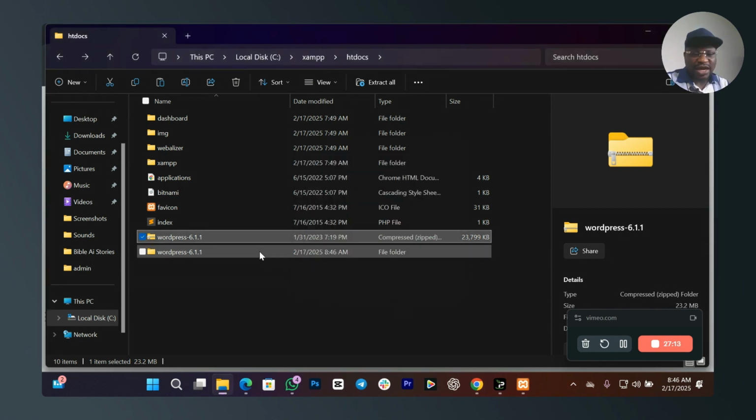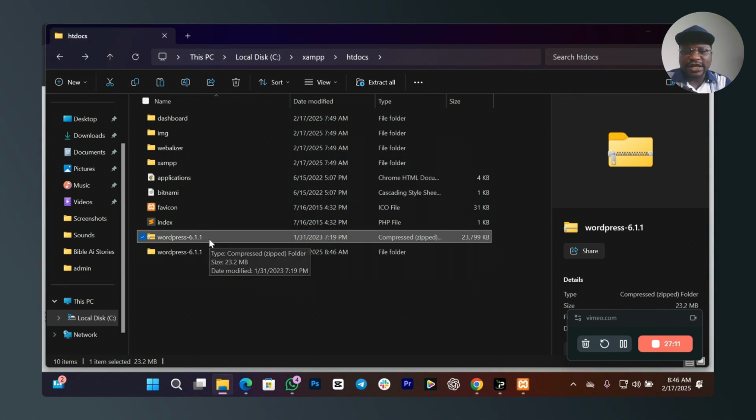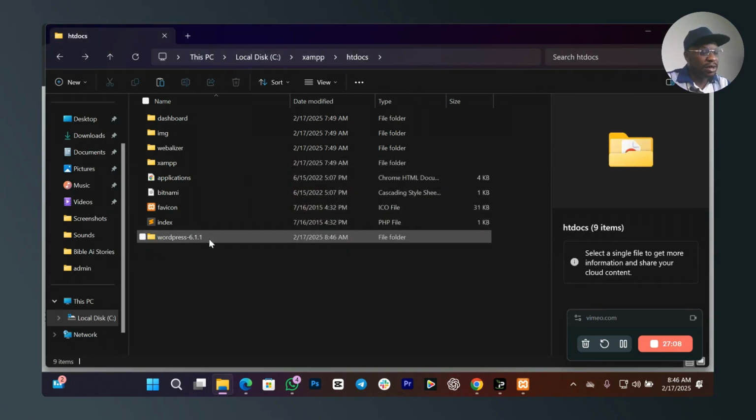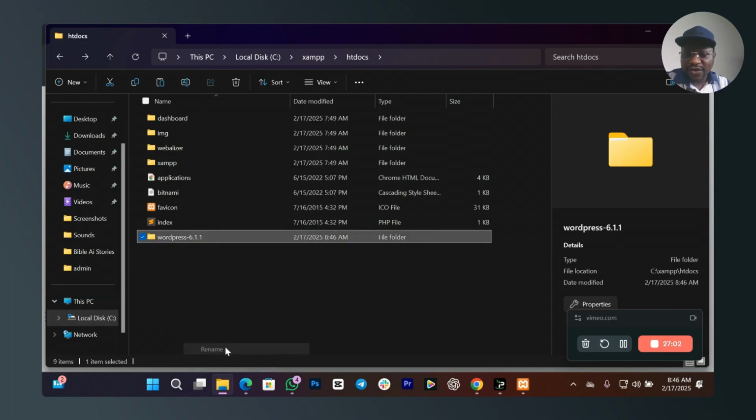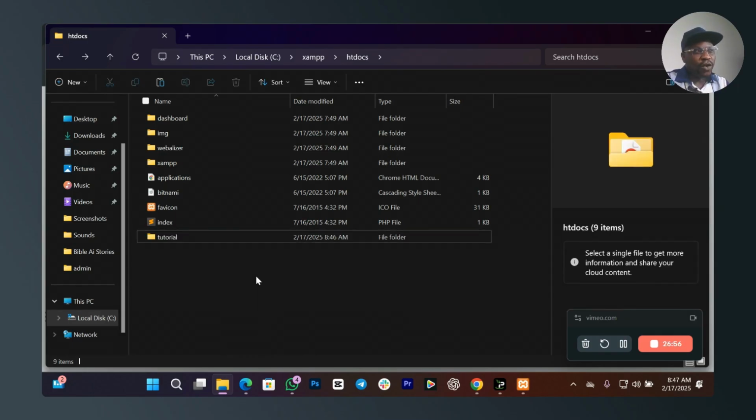All right, now it has extracted. I'm going to delete the zip folder. I no longer need the zip folder. Then I am going to rename the folder. I'll just come here and rename the folder. I'll just call this tutorial. Tutorial, is that okay? Be mindful of what you name it.